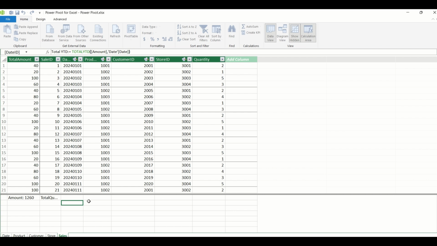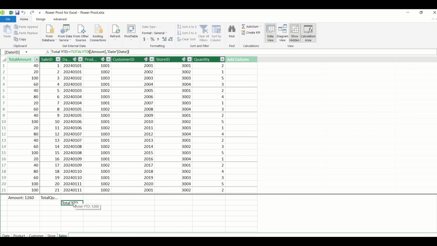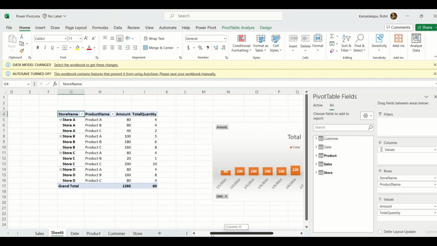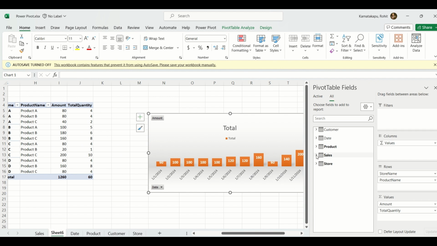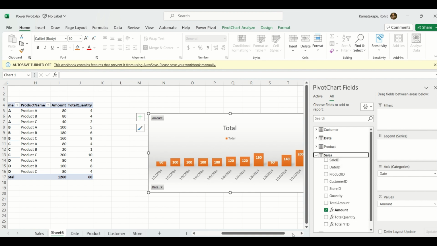So the measure is getting created, and this will take some time. So yeah, the measure got created, and now once you have created the measure, you can go back to the data model, and if you see these charts, the data model got refreshed because the new measure got created. So if you expand the product, if you expand the sales, you should see this new measure created.